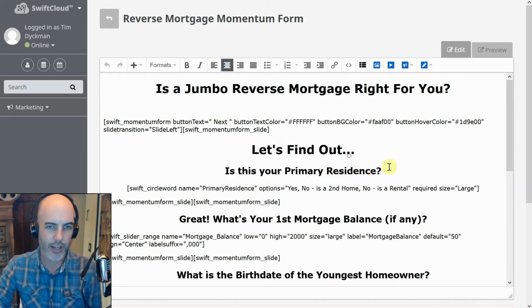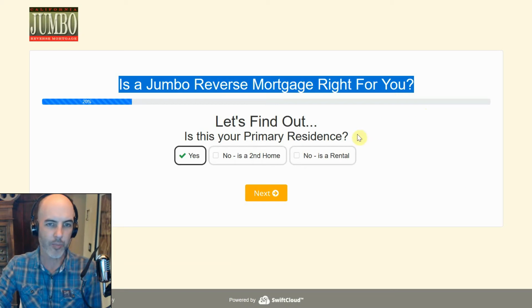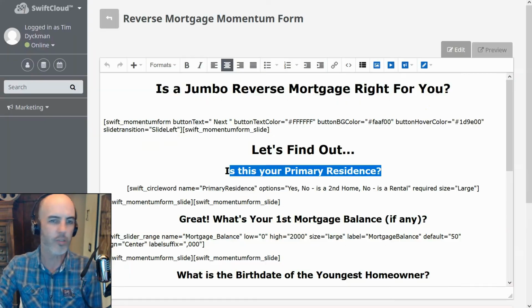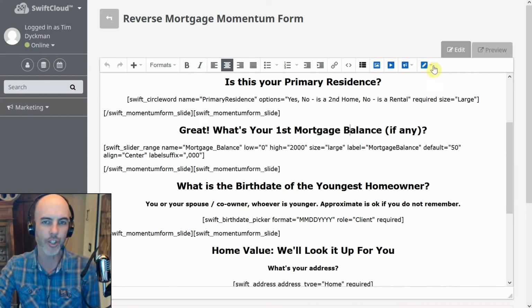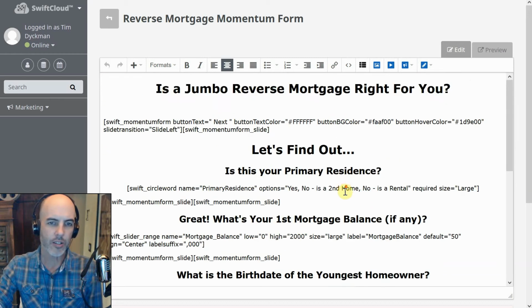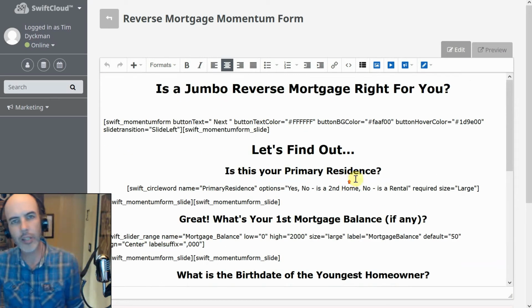All right, so let's find out, is this your primary residence? That corresponds to here. So notice that I click these and it instantly goes to the next field. I didn't even have to click the next button. It just went. We've got various forms, and you can use any of our different shortcode driven forms and create that.